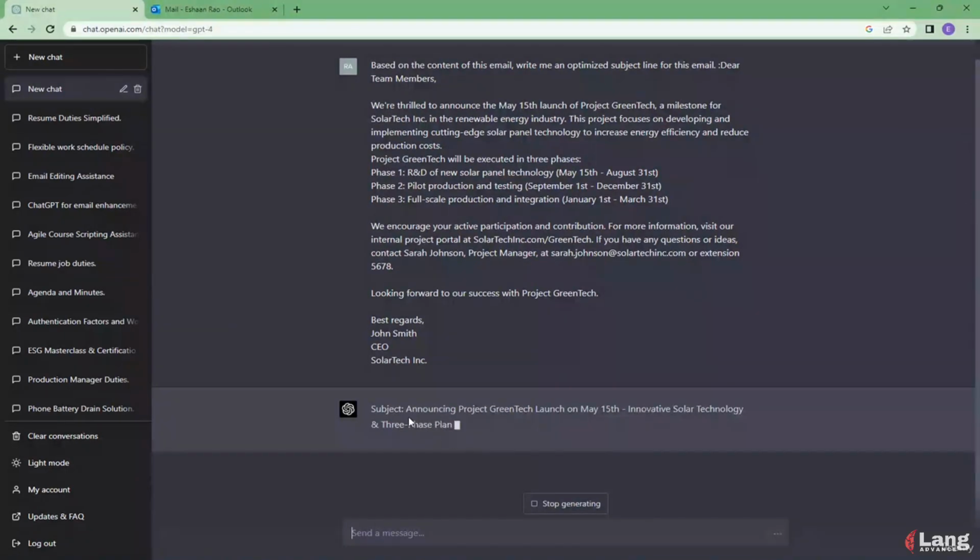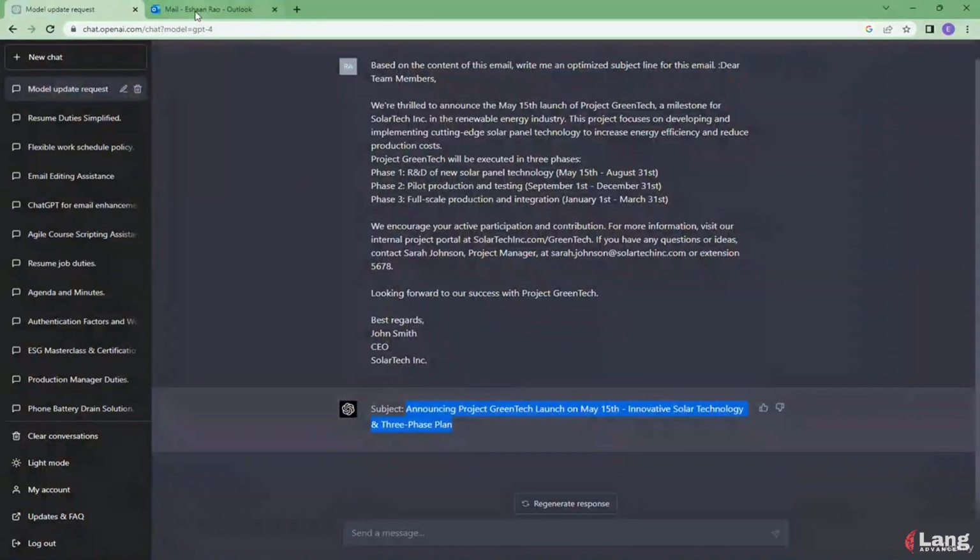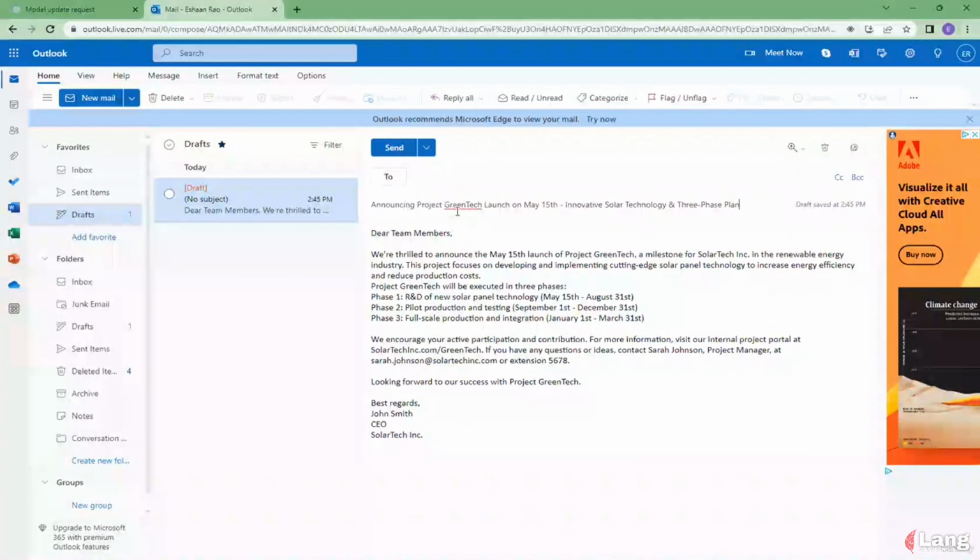So there you go. It says: Subject: Announcing Project Green launch on May 15th, innovative solar technology and three-phase plan. So it's kind of summarizing the entire content of the email and it's giving me the proper subject line that I can just copy paste to my email and I'm good to go.